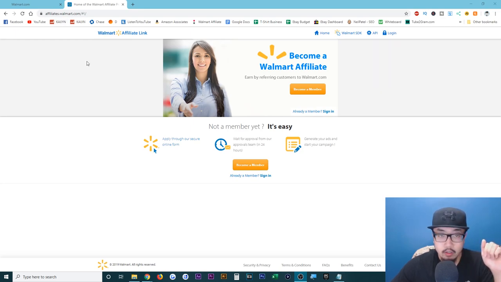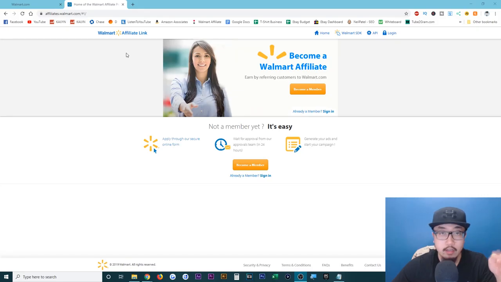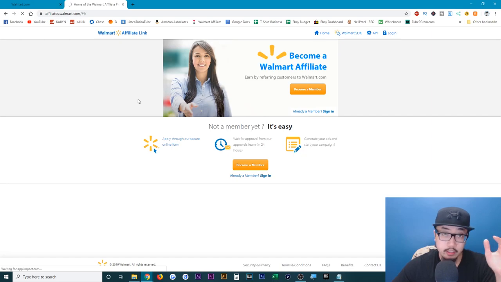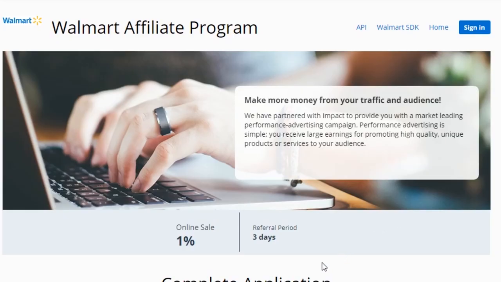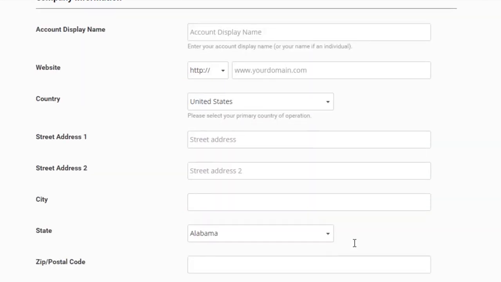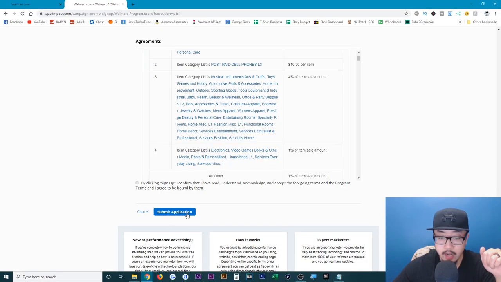So you're gonna want to sign up for a Walmart affiliate account. I'll leave a link to this website in the description below. You're just gonna wanna go over and become a member. So let's click on that and you'll see what the screen is gonna look like. After you hit that button, you'll be linked to this page. You're just going to want to fill out this affiliate application. And once you've completed that, just submit your application.